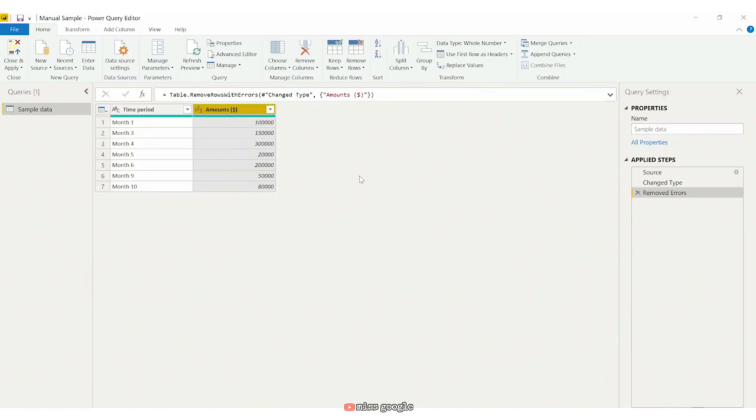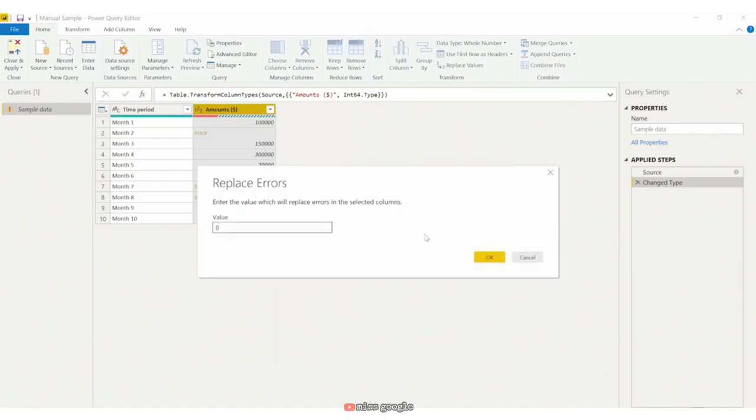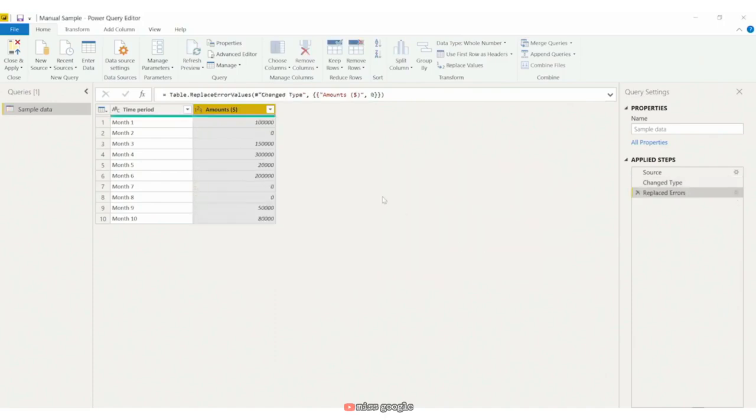But what if we want to include them? There are a few options we can explore for this. Let's remove the last step where we removed the errors. And now let's explore another option where we replace these errors with 0. We hit OK. And now we see a data set updated that includes the zeros, so we do not lose that granularity in our data.